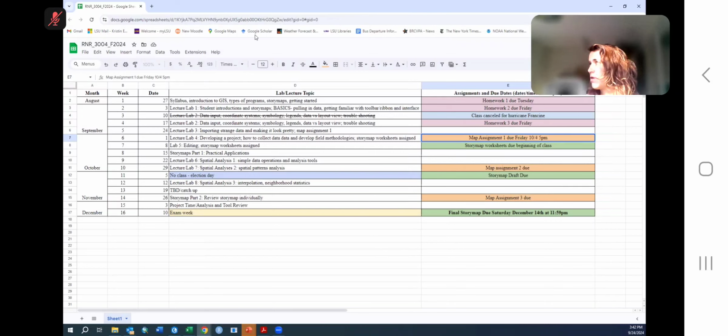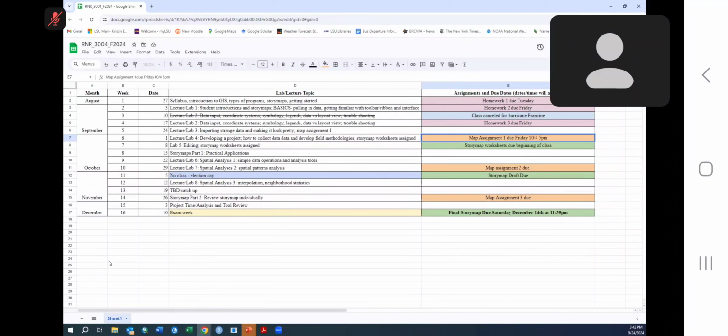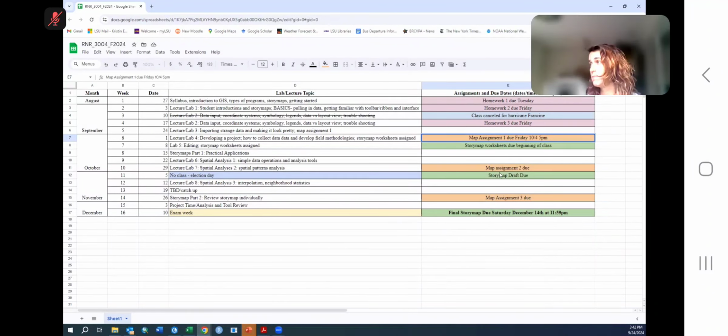Does anybody have any other questions? Do we have homework due this Friday or just the map? Nope, just the map assignment, and then I'll assign story map worksheets next week. Next week, it's probably not going to be an issue because I know how we are.